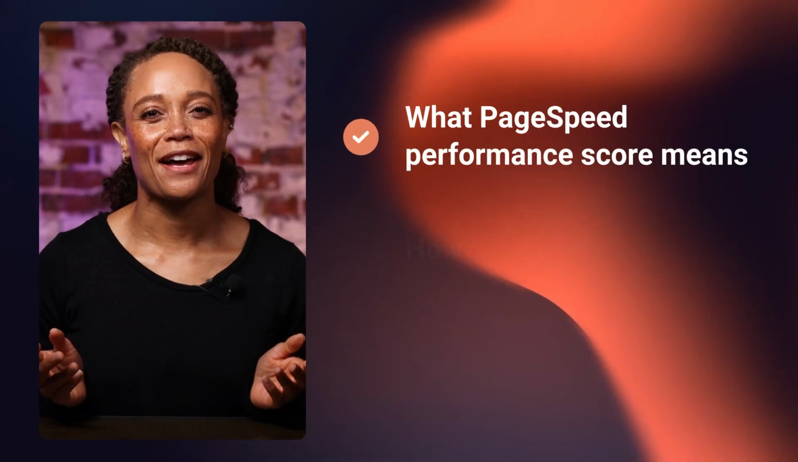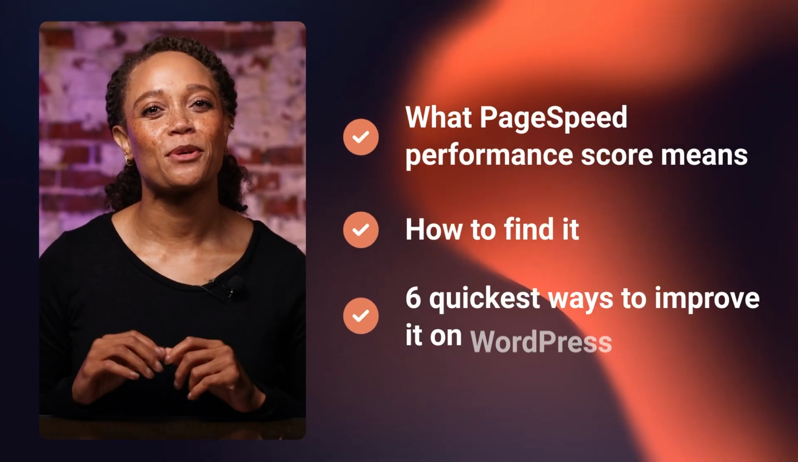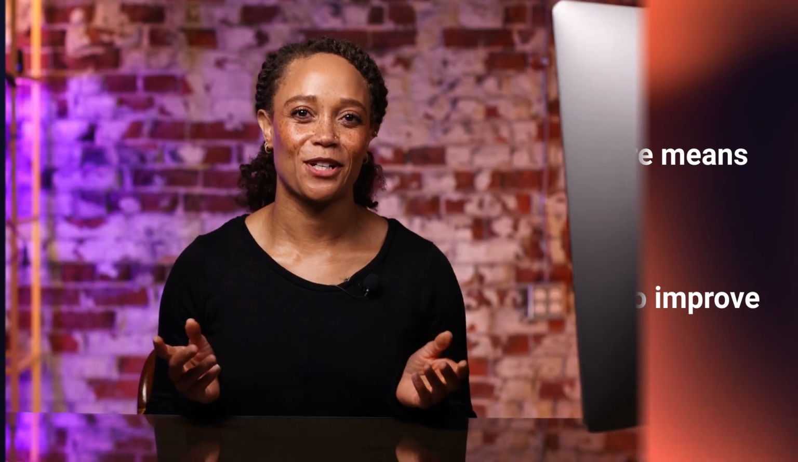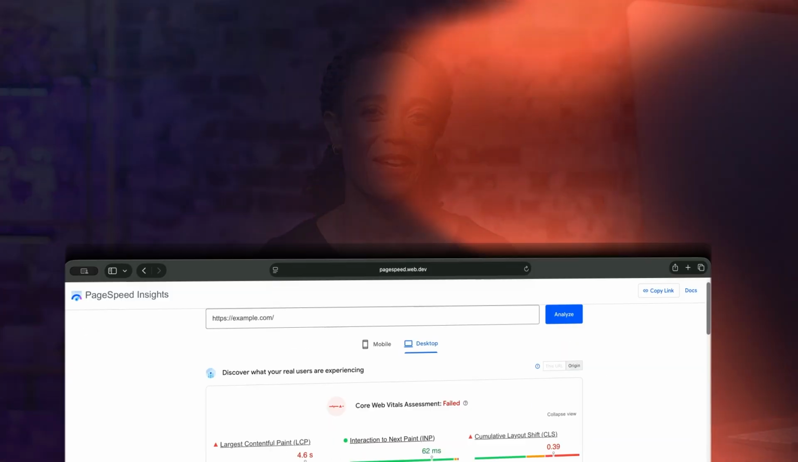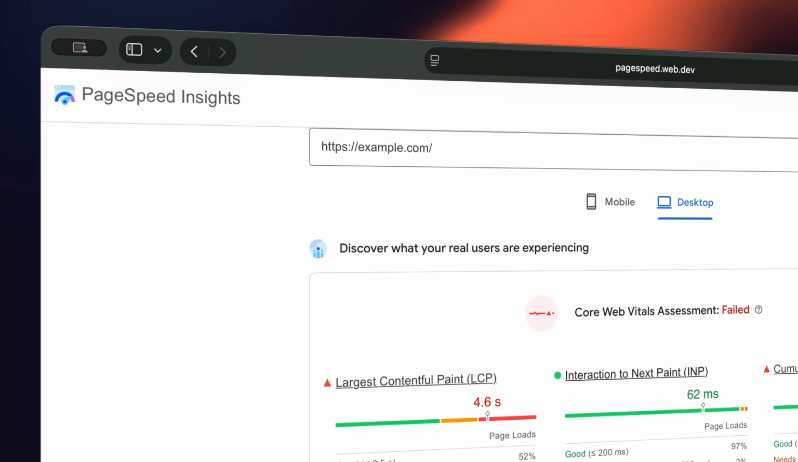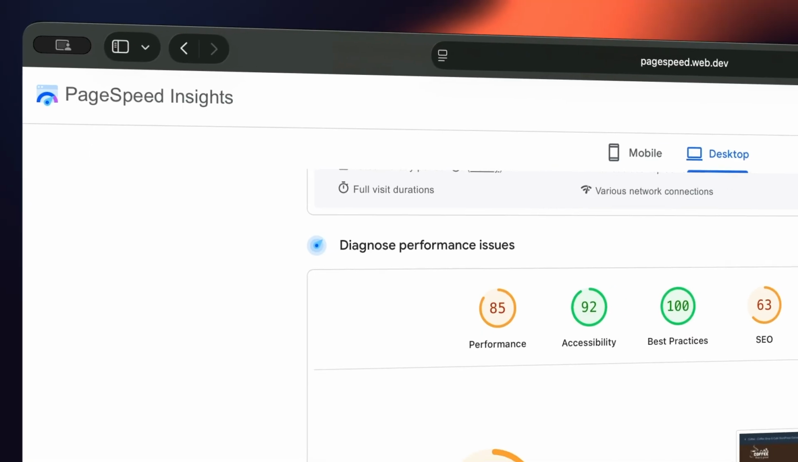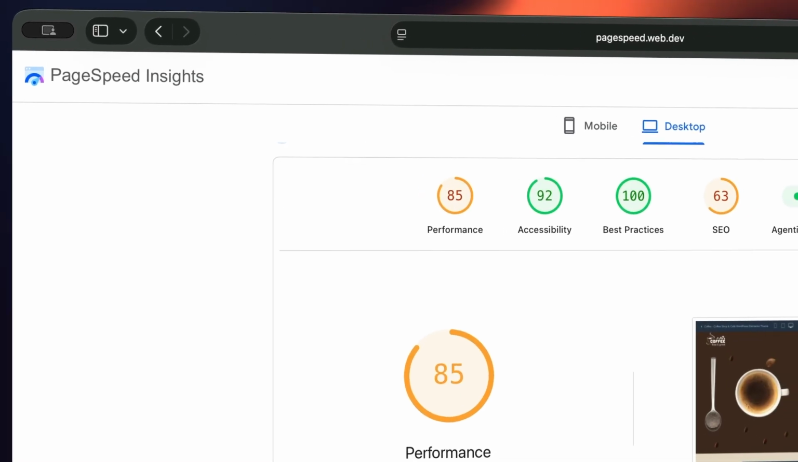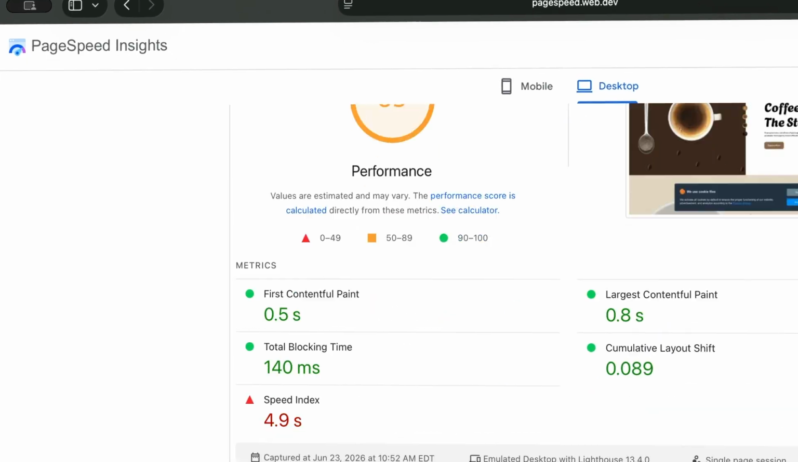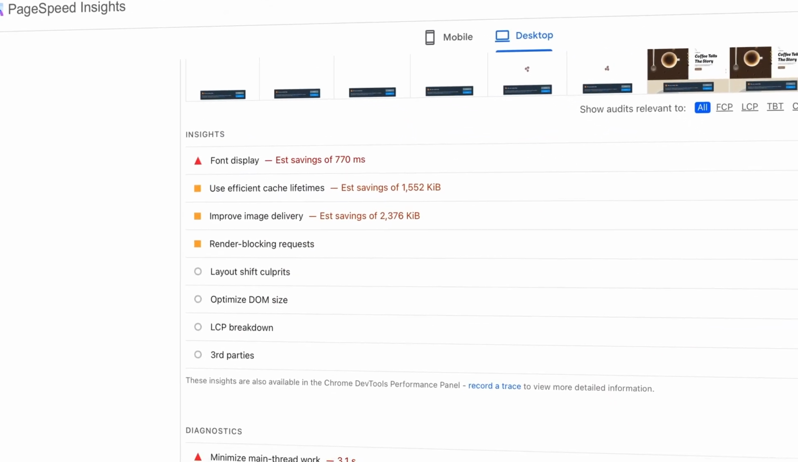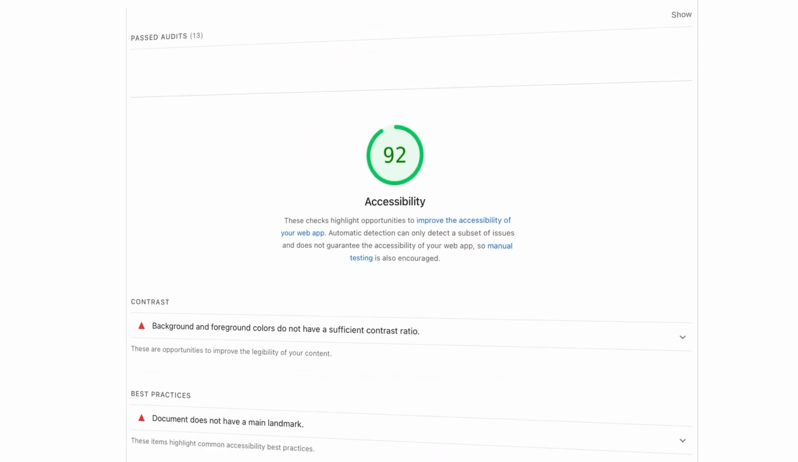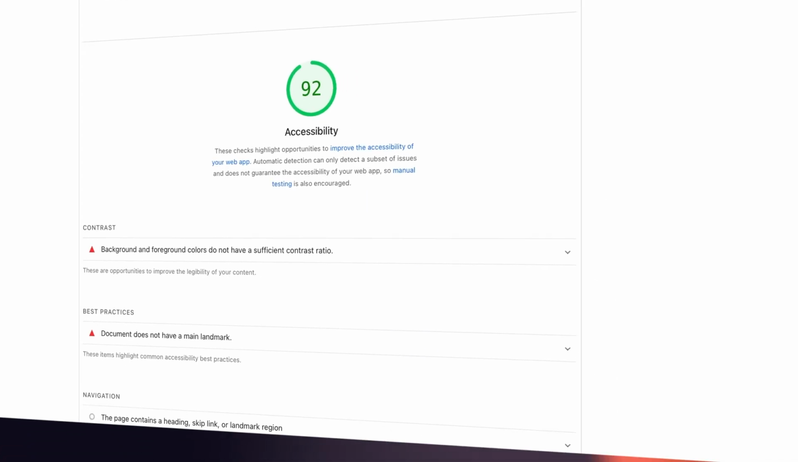So today, I'm going to break down what this score means, how to find it, and the quickest ways to improve it on WordPress. But first, what exactly is a PageSpeed performance score? When people say PageSpeed score or PSI, they're usually talking about PageSpeed Insights. That's Google's tool for measuring how your page performs. It gives you an overall performance score, but it also shows more detailed signals that explain why your page is fast or slow.